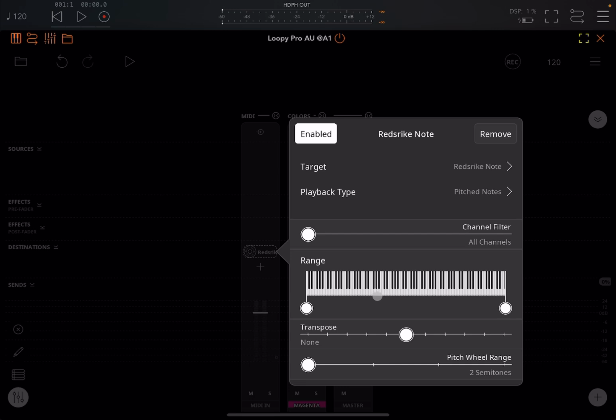Now underneath here you can decide the range, and therefore you can do some split. So let's say for example we go to B2 here. Okay, maybe we go to B3 here. If I press a C4, it will not play anything. A B3 is playing that note, which you can see playing there. You can see the event here as well. You can transpose it up and down if you like as well. And then what you can also do is change the pitch wheel range. In this case, by default, it says 2 semitones.